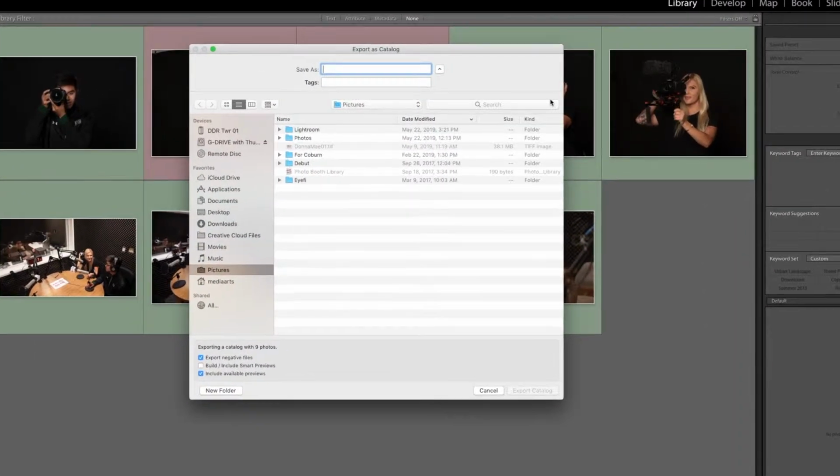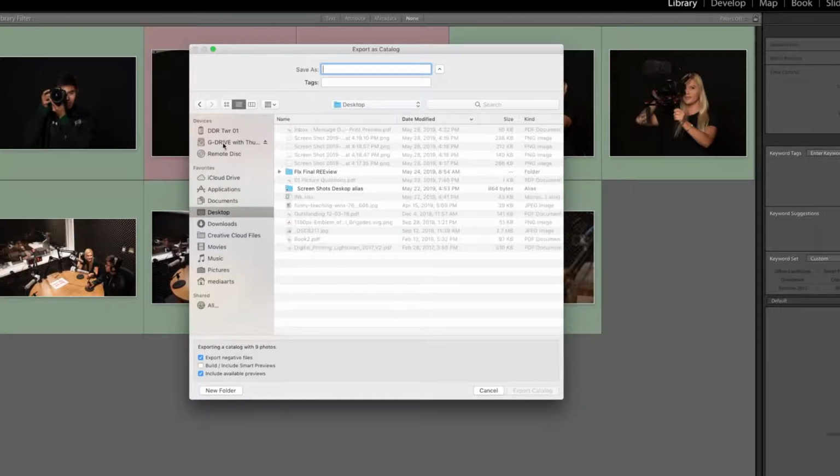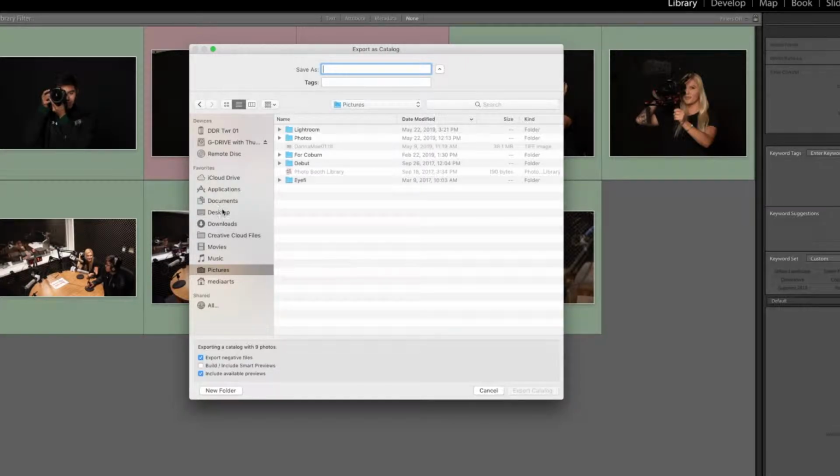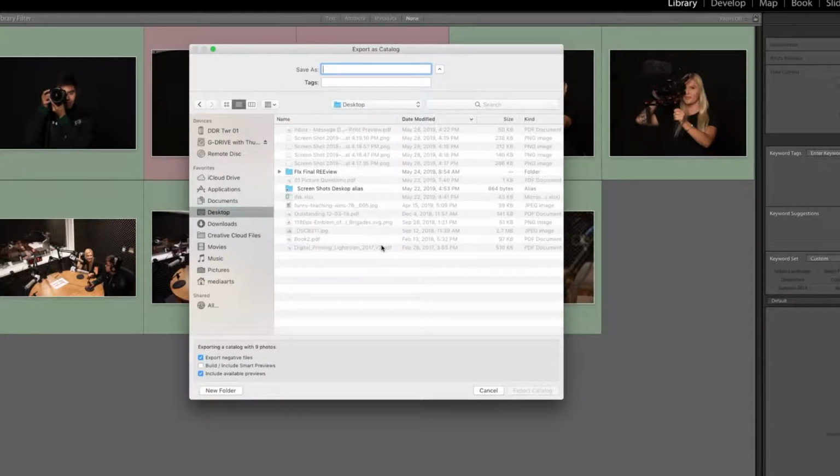Once the dialog opens up, we have some options here. First, we should navigate to wherever we want to put this, whether it's on an external drive, in your pictures folder, or on your computer itself. In this case, I'm going to throw it onto the desktop because I'm going to use it as a turn-in option.